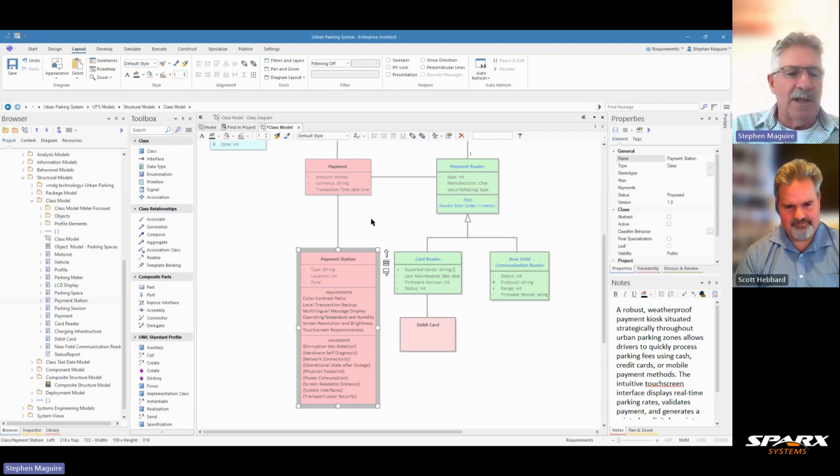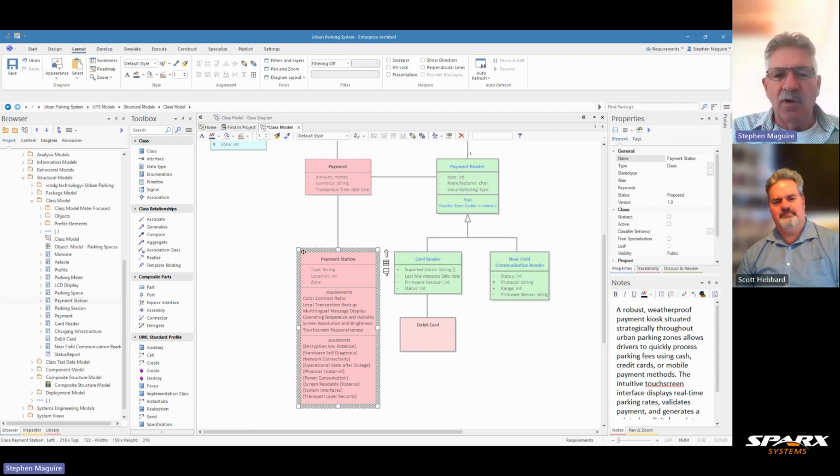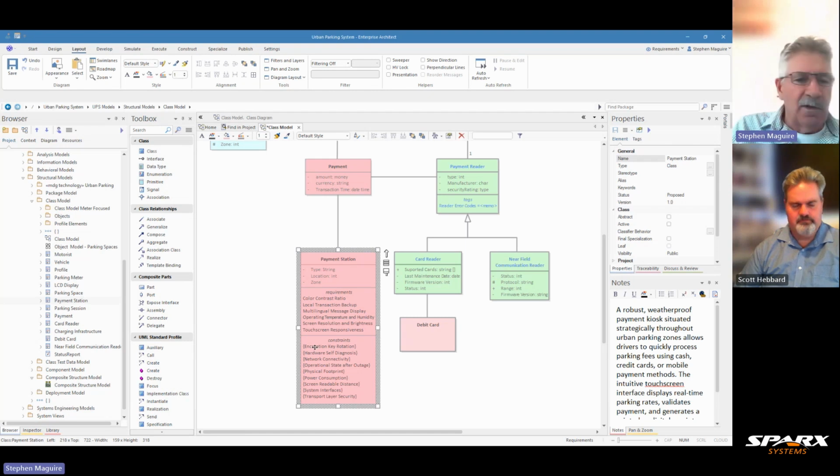Thanks, Scott. Glad to be back here. Let's have a look. We've got the payment station selected in the diagram, and as Scott said, you can see the requirements, constraints, and also the attributes compartment displayed there. And we've got a number of constraints written there, and you can see that included with the constraint is a type of bracket there. Let's go to the inspector window and look at that.